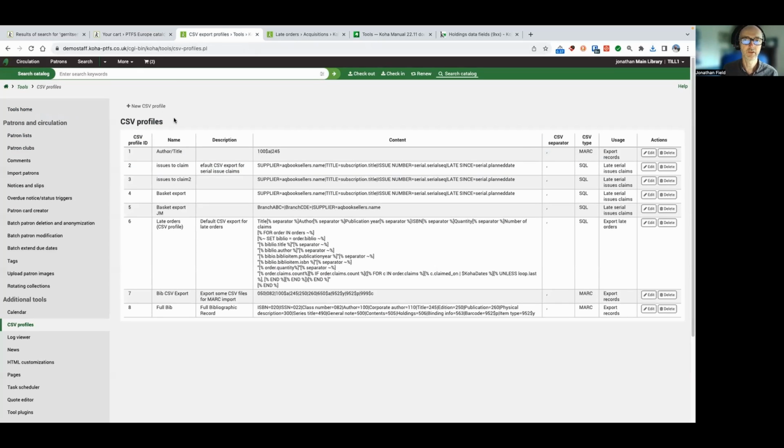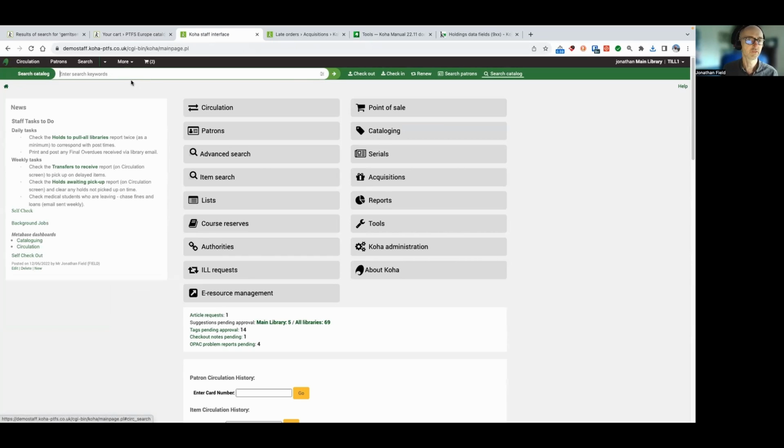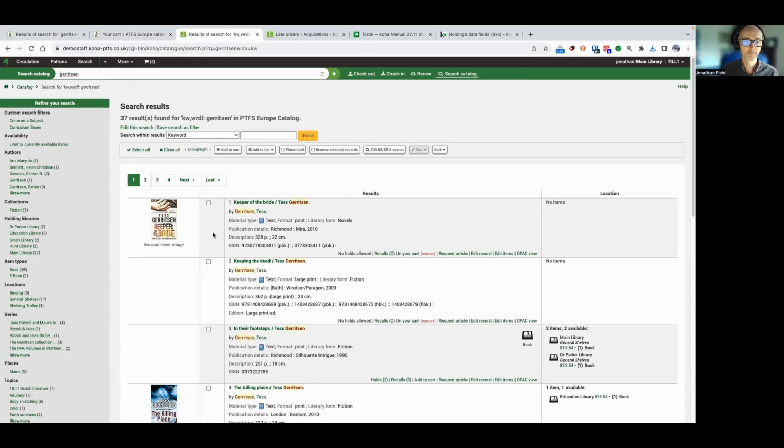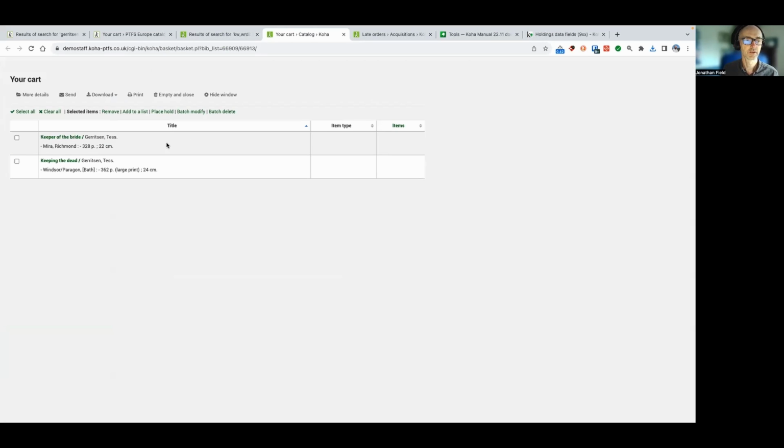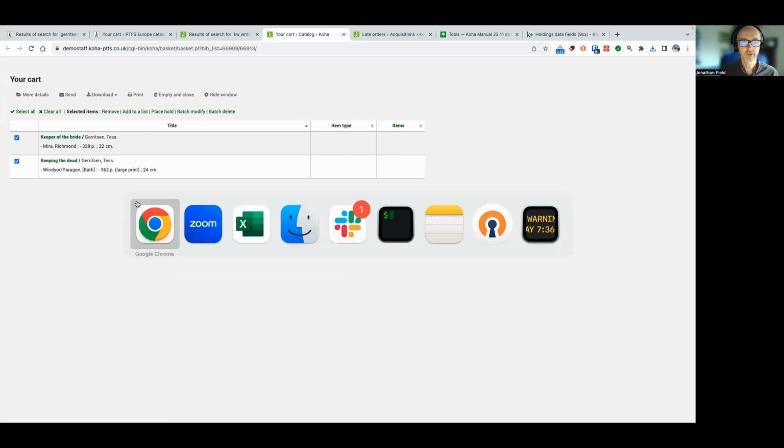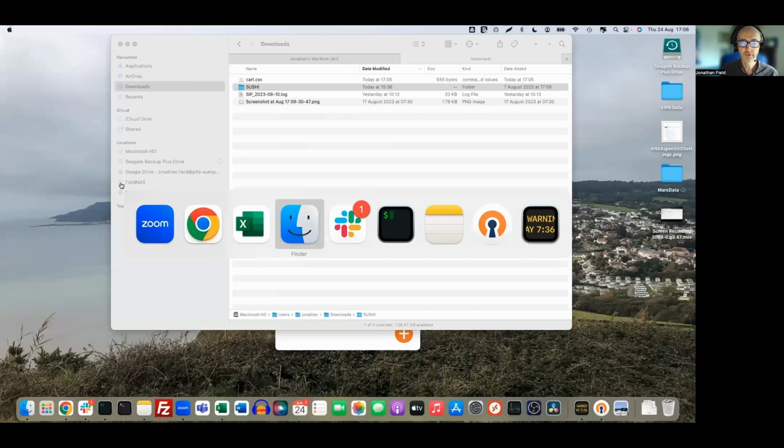In the meantime, let's go back here and do the same search in the staff catalog. Again, we'll select a couple and add them to my cart. And again, we've got that download option to download the full bib. Let's have a quick look at what this looks like.